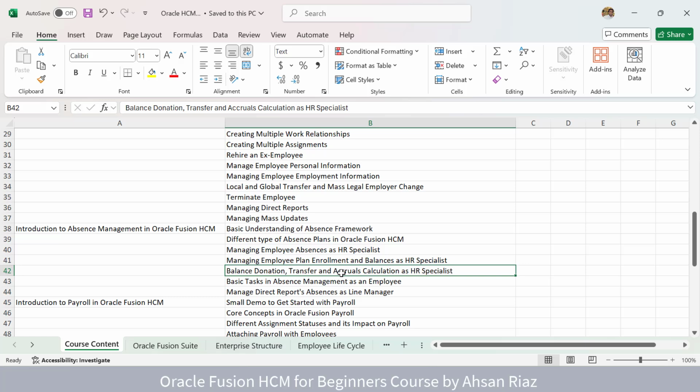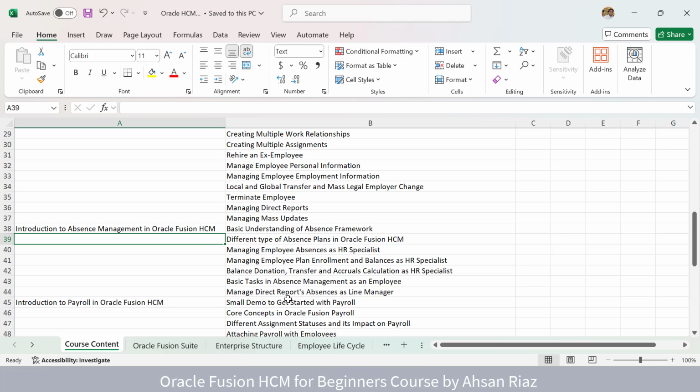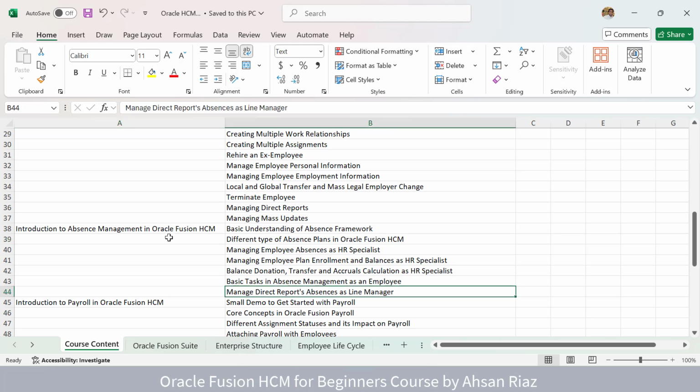How you can donate the balance, how you can transfer and accrue, and different kinds of calculations as an HR specialist in absence management. How you do basic tasks in absence management as an employee, like what can I do as an employee in the Oracle Fusion HCM absence management module, and what a line manager can do in the absence management module.